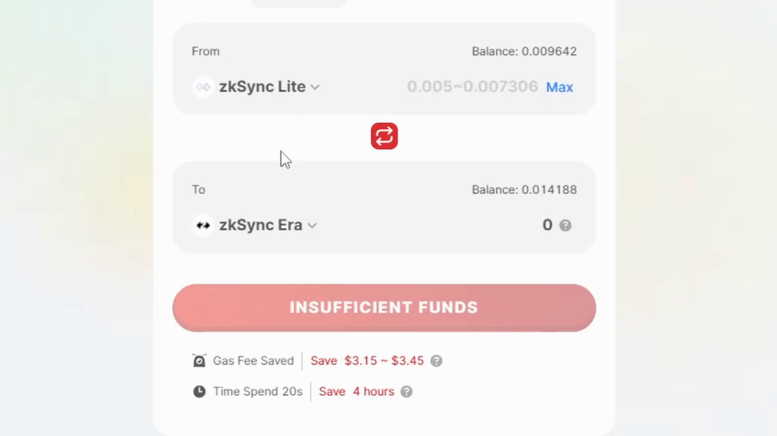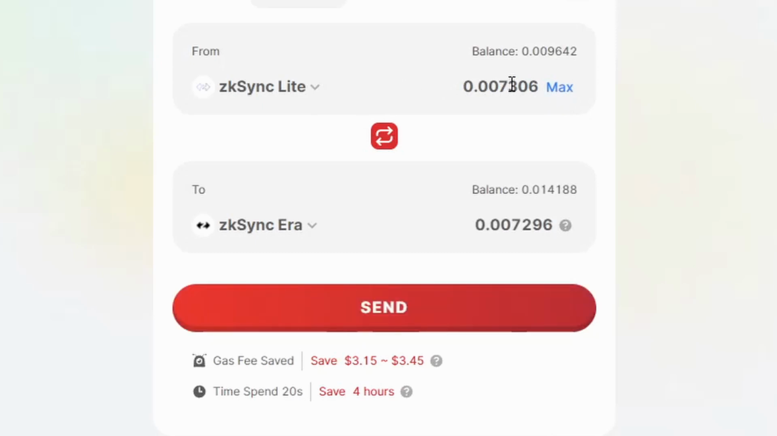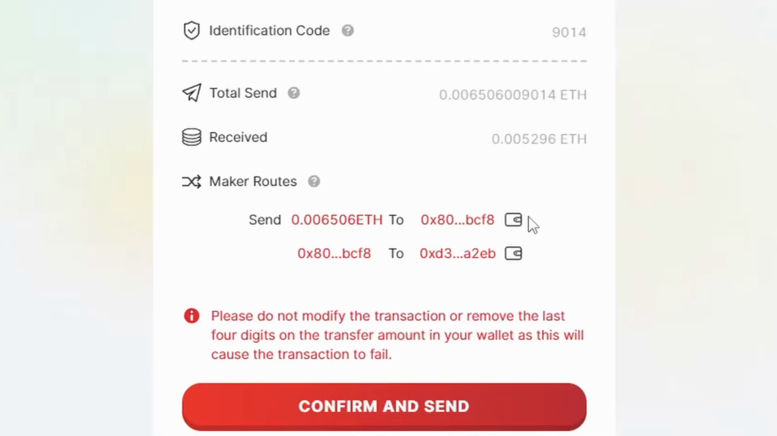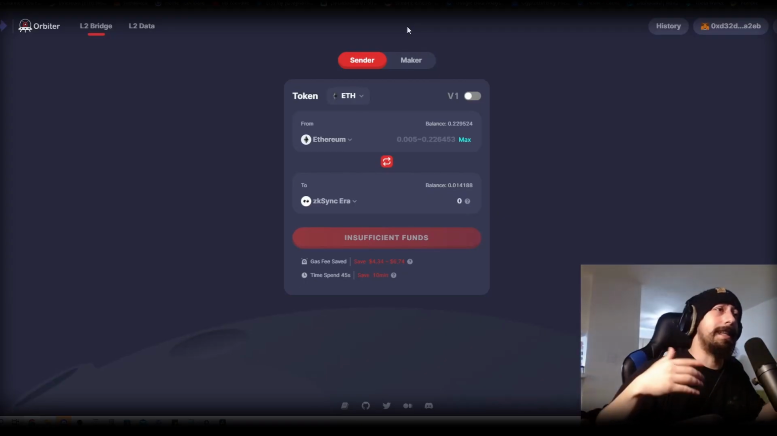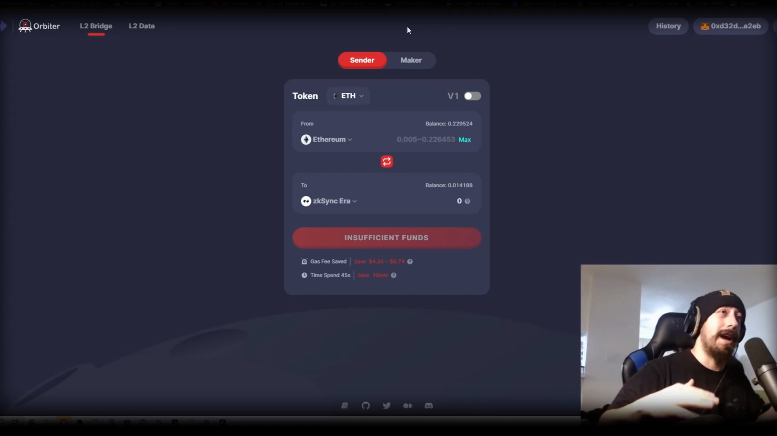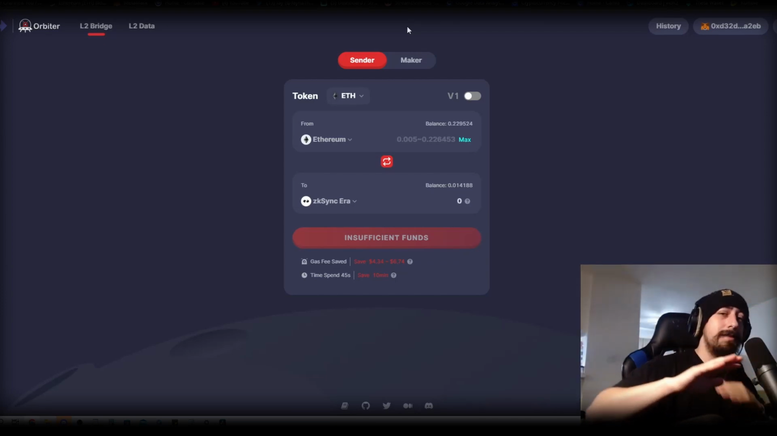All right, so now we want to send half of what we have from Lite to the ERA. Then we'll go ahead and click send. This process of bridging to the zkSync ERA wallet is going to take 24 hours, sometimes a little longer, but about 24 hours. So we don't have to worry about this step. Once you do this, you're good.